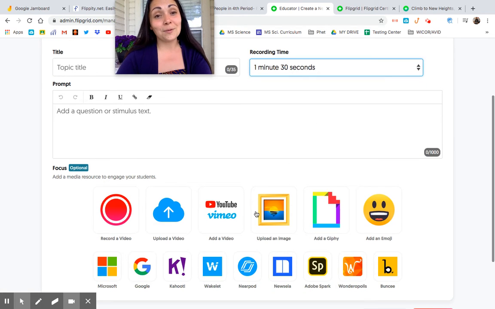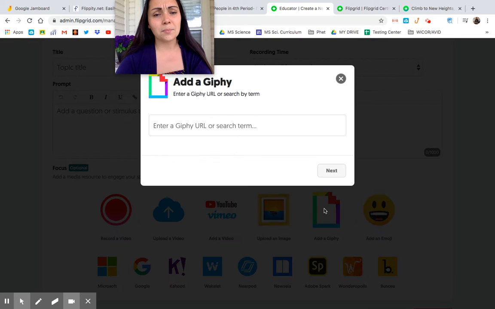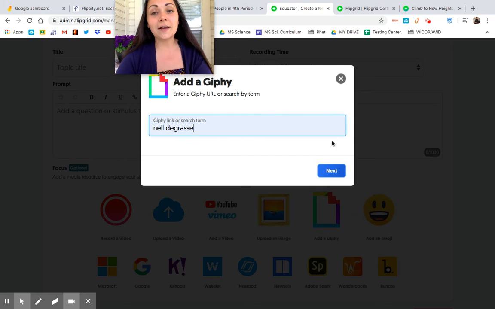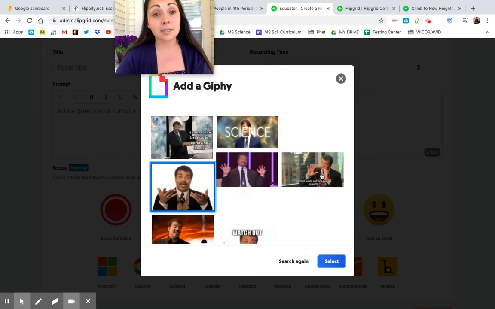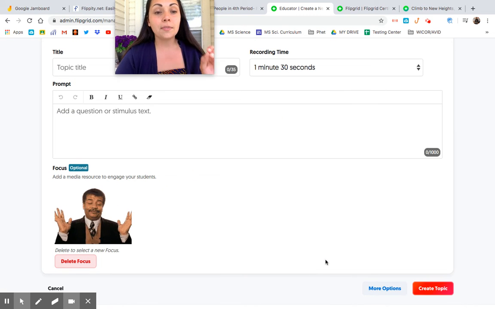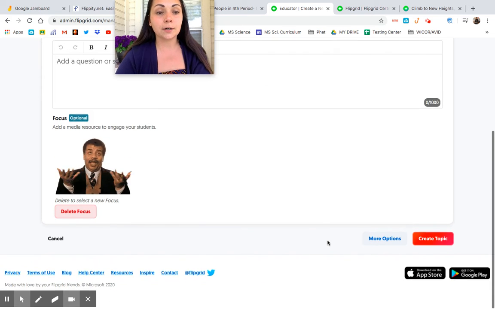Then this is my favorite part. Make this eye-catching, engaging, a hook, reel them in. I always do a GIF because it's just the best. Neil deGrasse Tyson is my favorite on Giphy. So I find anything having to do with him, if it's space, and then I pop that on. For example, if I wanted to do this classic move, my favorite NDT move, then that puts it there, and that is the topic focus feature that shows on your video.